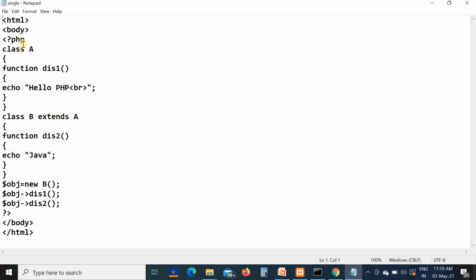Because we already know that whenever we are writing a class definition, it consists of a number of properties, that means the number of variables, and the functions that we call methods associated with it. Okay, now here a class A is created.